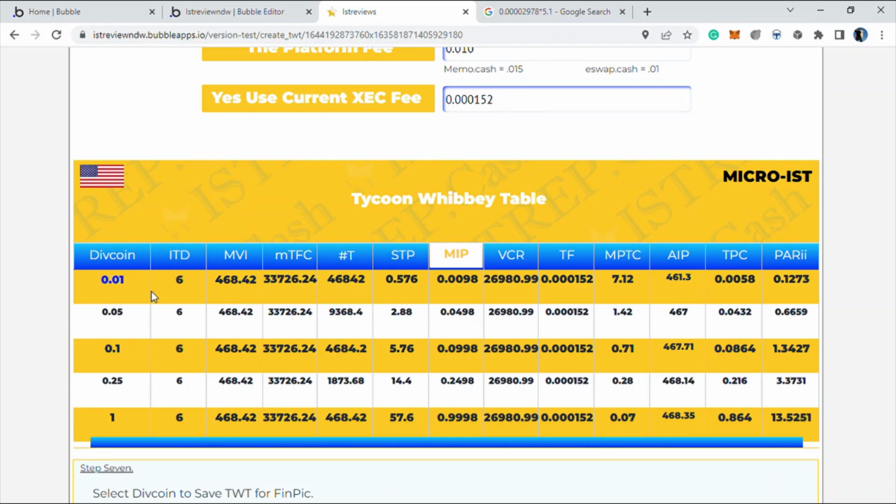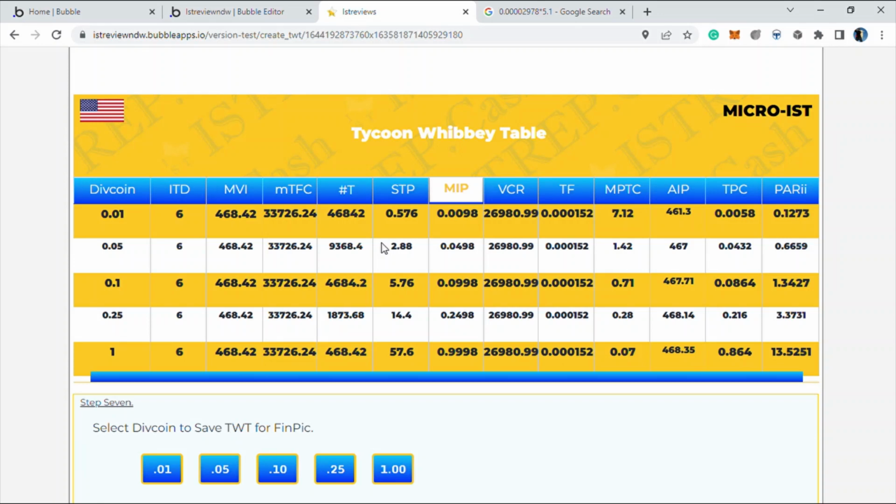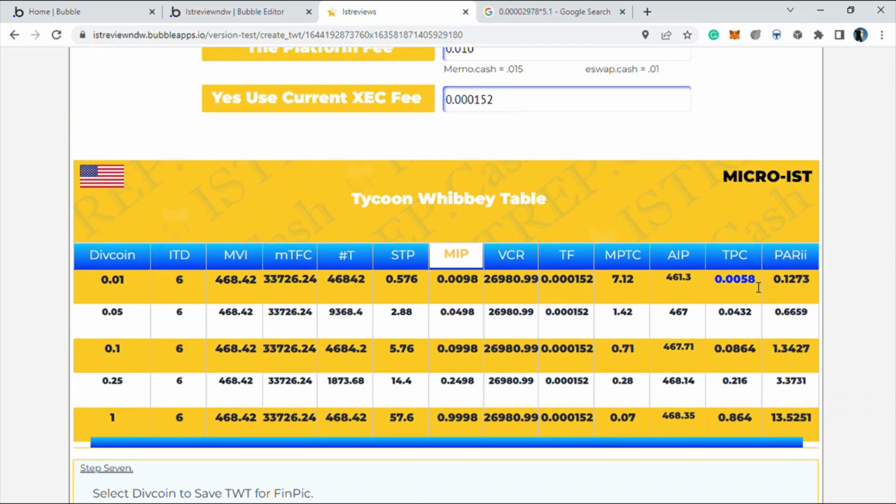We come down here because our TWT is what allows us to take it from the brain and put it into a space where we can see it, and we get to make a logical decision on what type of instrument we would like to create. Is it going to deliver 1 penny, 5 cents, 10 cents, 25 cents, $1? And I like to look at the linking values with the PARI, the MIP, the STP, and the hashtag T.